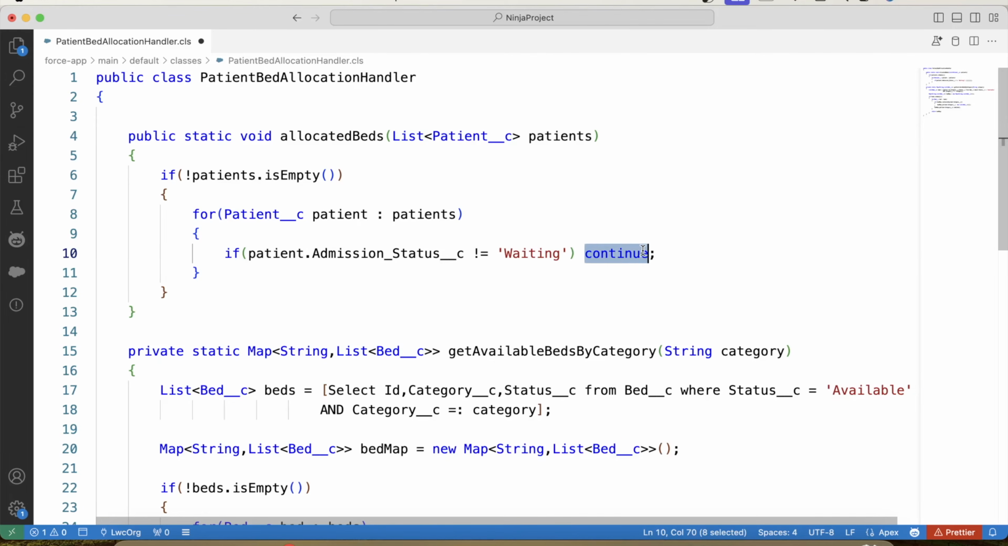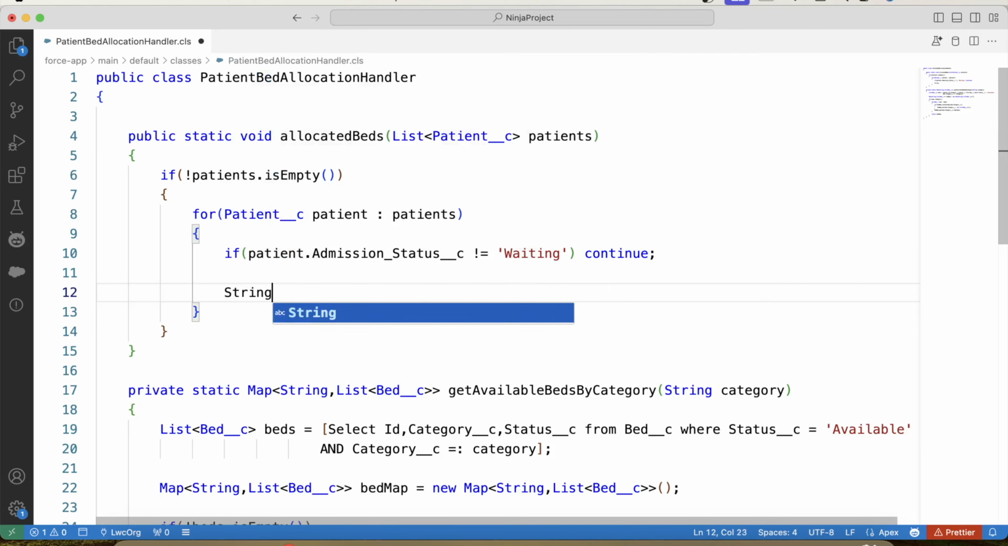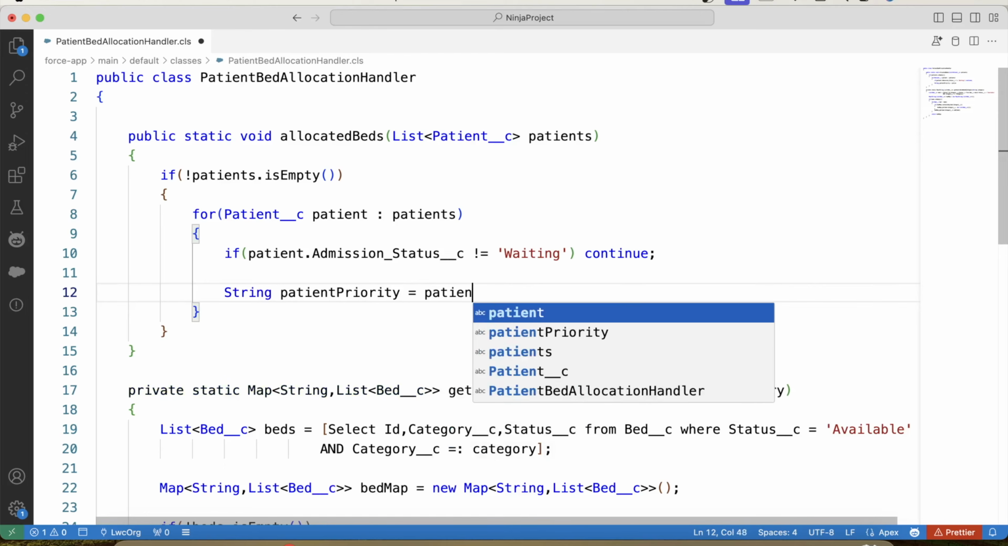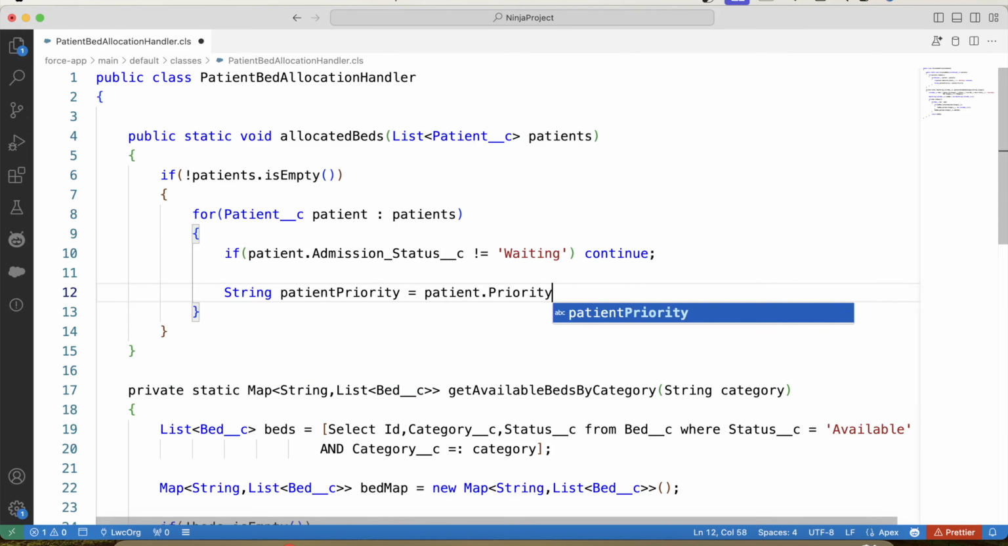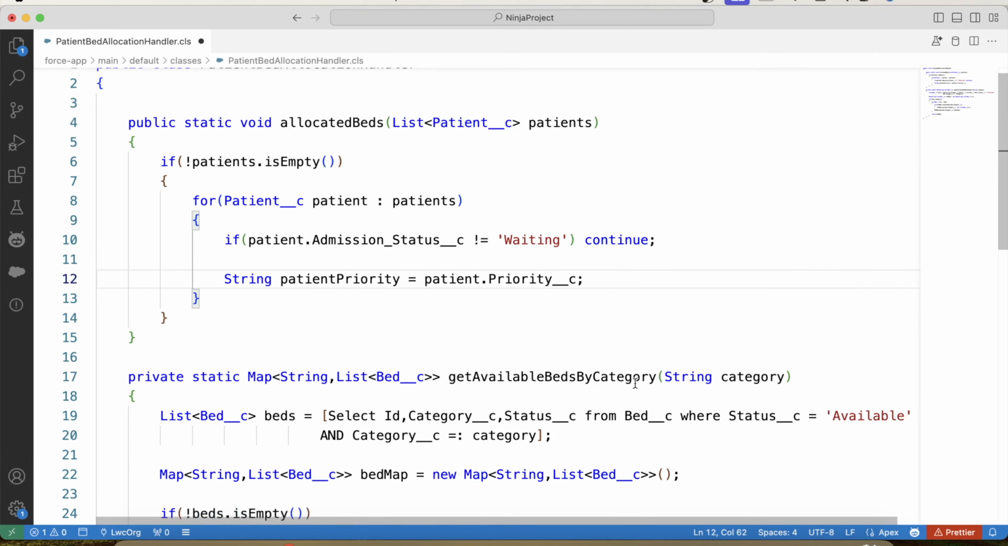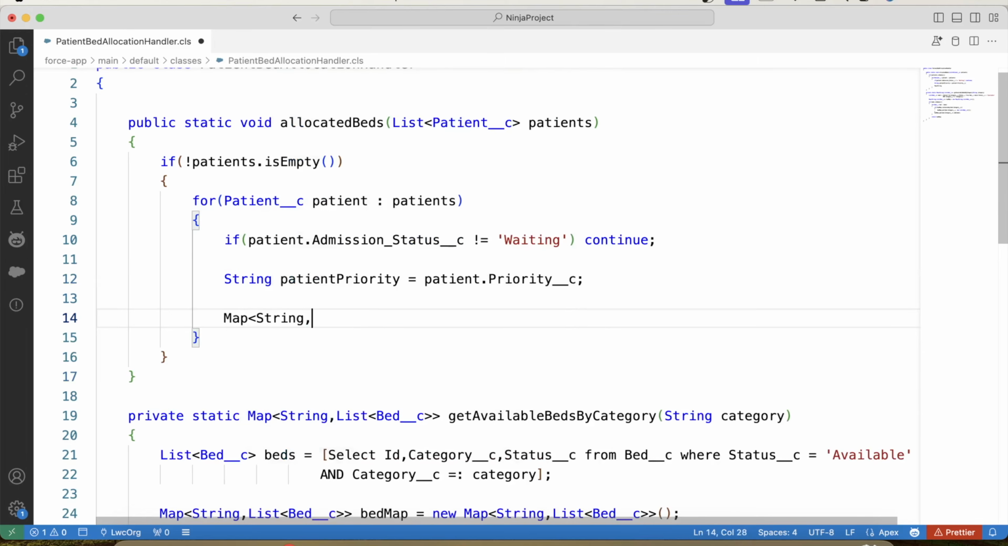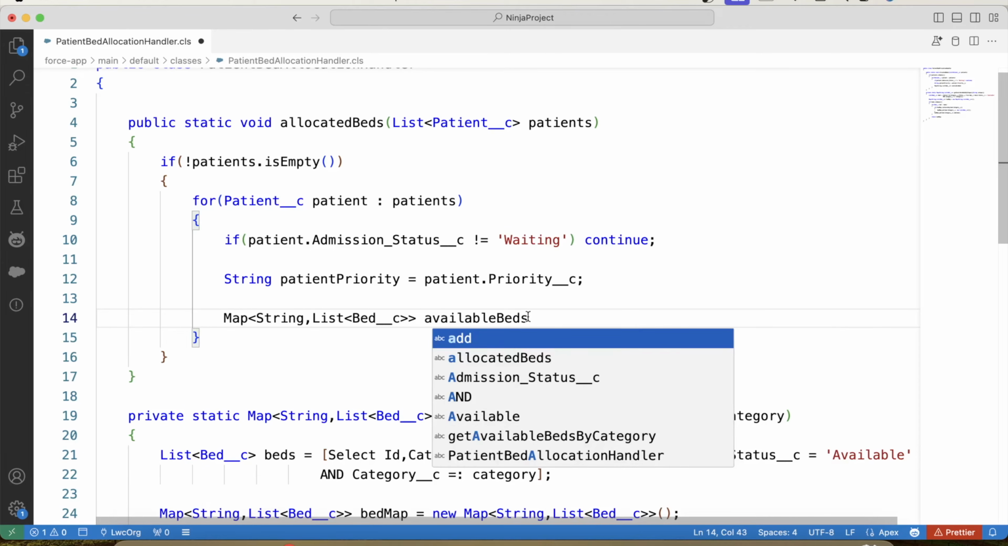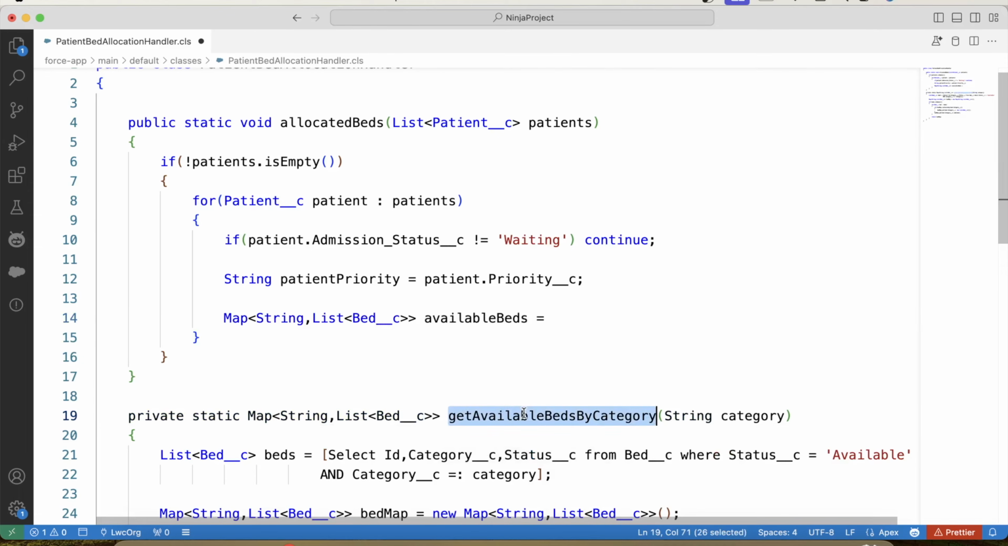Now let's store the patient priority in a variable. Patient priority. Now using this method that we have created here, we will fetch list of available beds in a map like this. String, list of bed, available beds. Copy this method name, paste it here, and simply pass the patient priority.